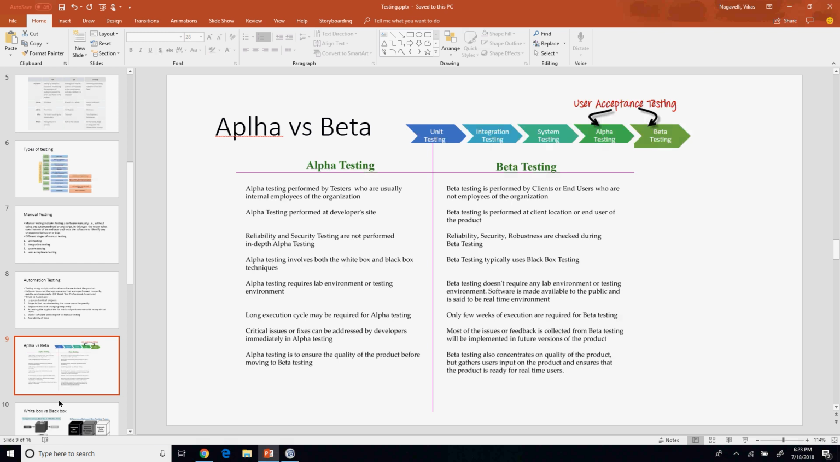Whereas beta testing is performed by end users, a group of end users or clients who are not employees of the organization and don't know anything about the process and what exactly it should do. That's alpha testing versus beta testing. Alpha testing is performed at the developer side, whereas beta testing is performed at the client location. Reliability and security testing are not performed in depth in alpha testing, whereas in beta testing we have reliability, scalability, security, and robustness checked.